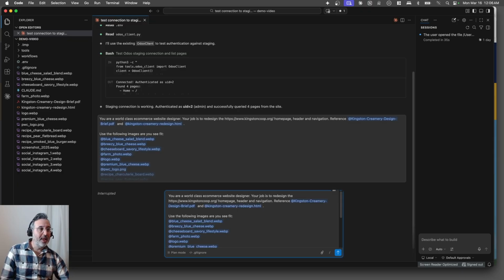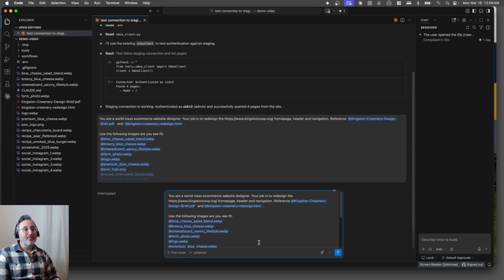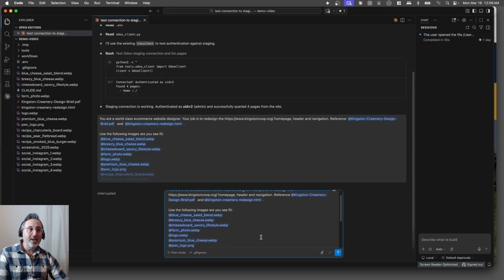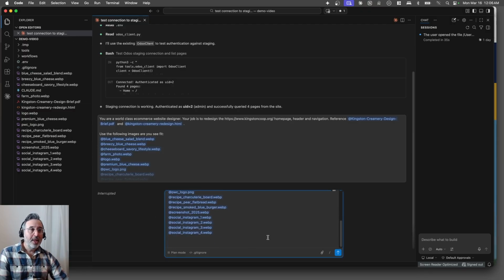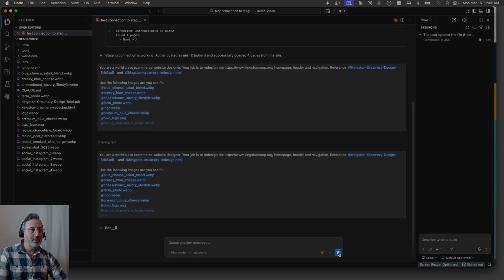Basically where I created a design brief and a mock-up. I then pulled down all the images from the website and uploaded them to the project here and referenced them here. And now let's give it a run.